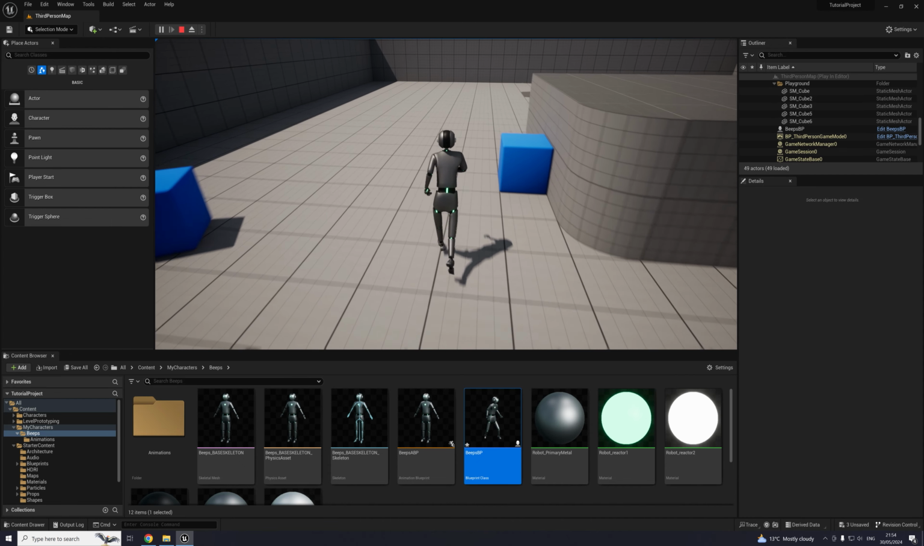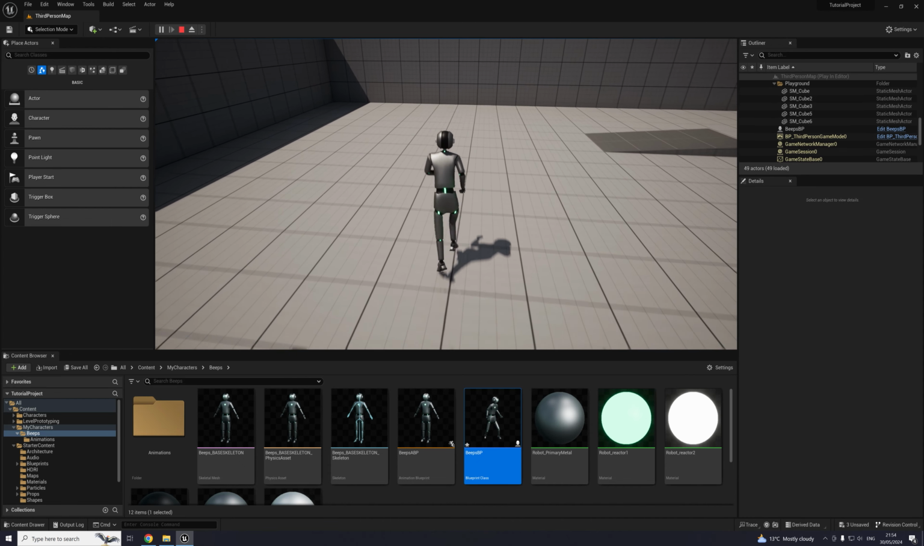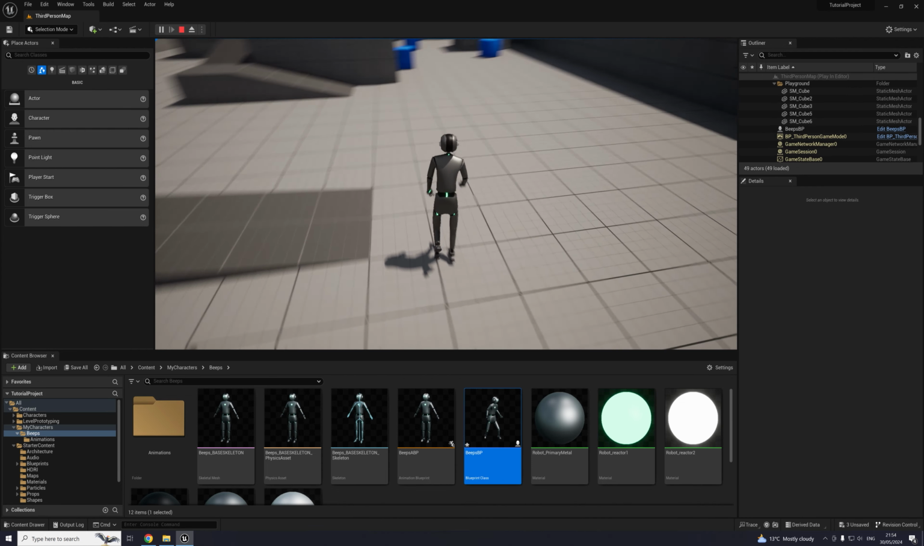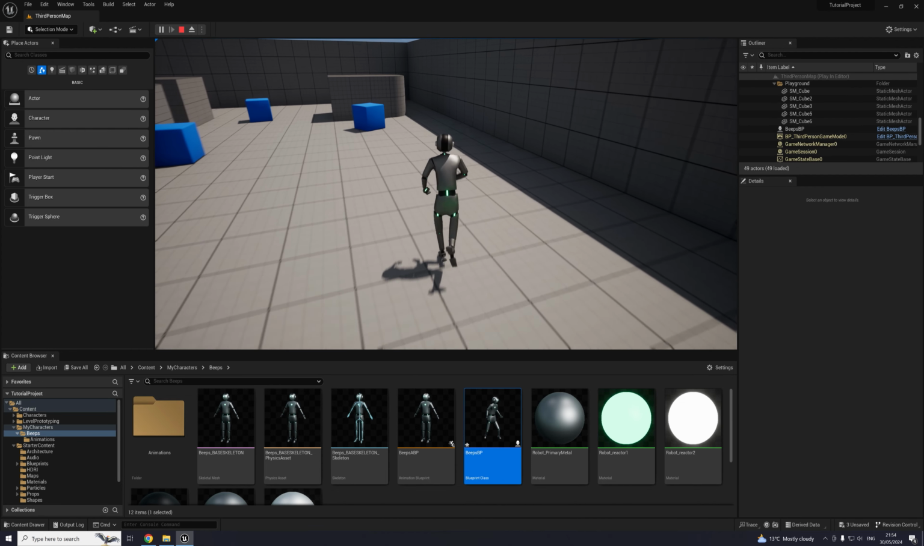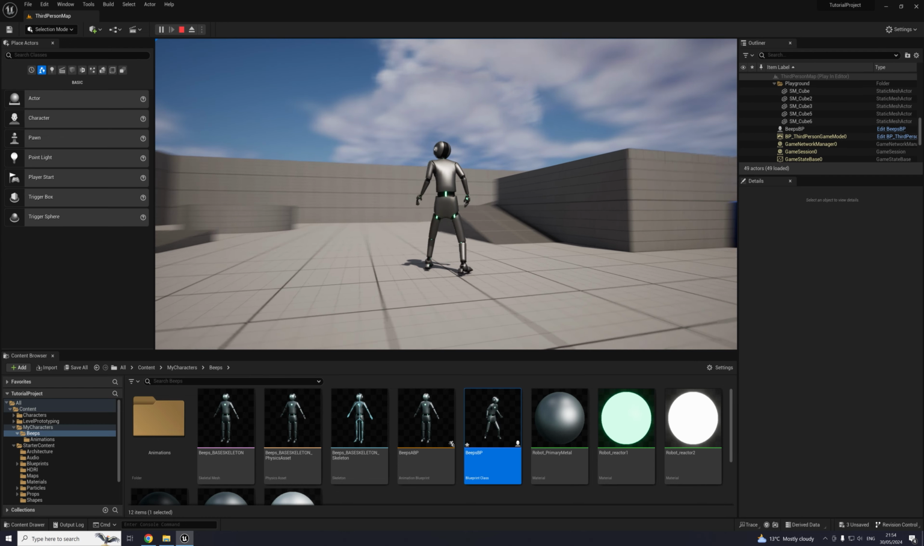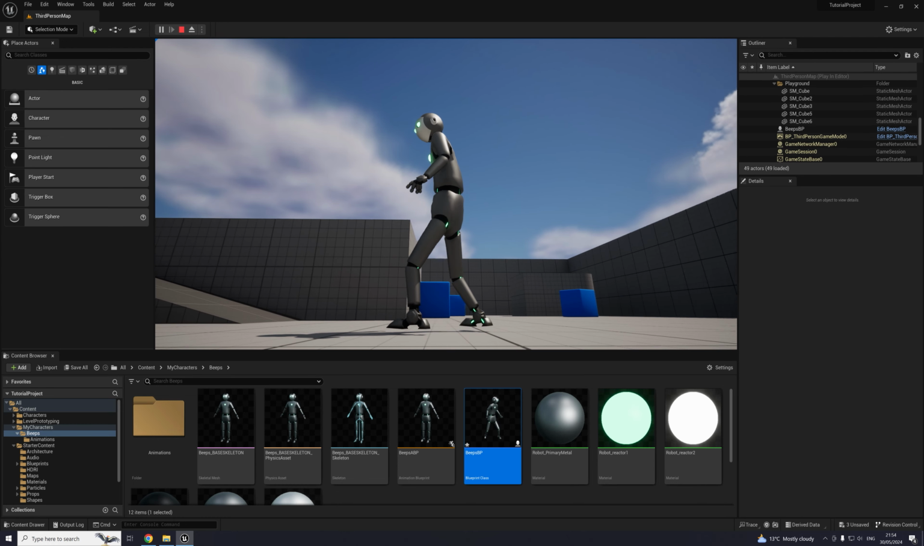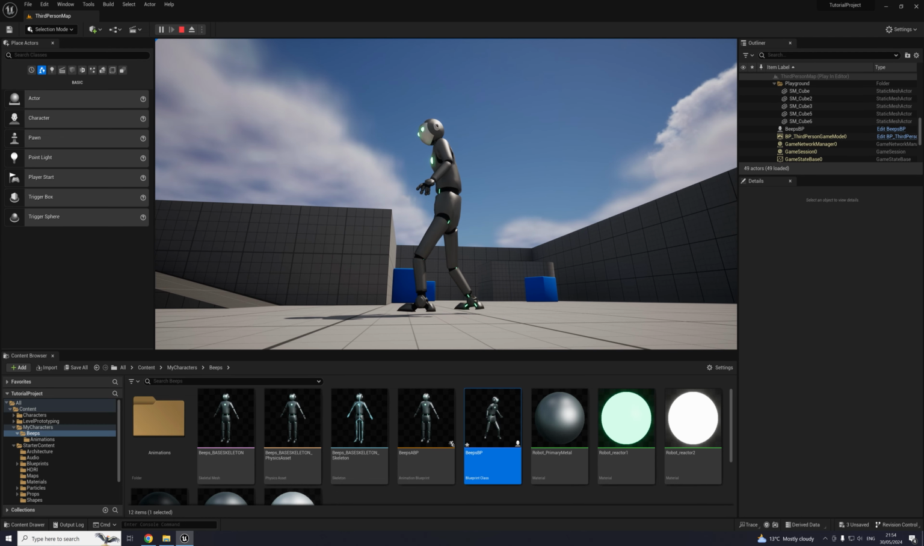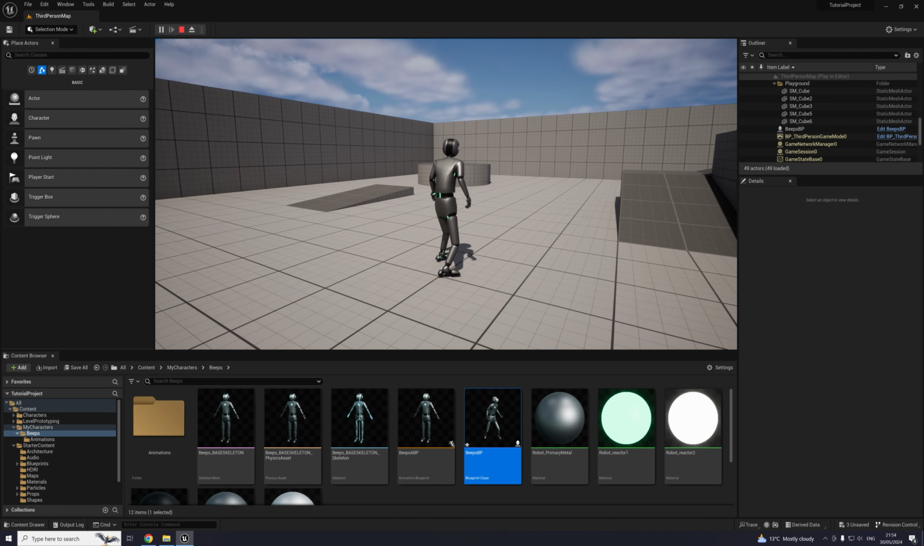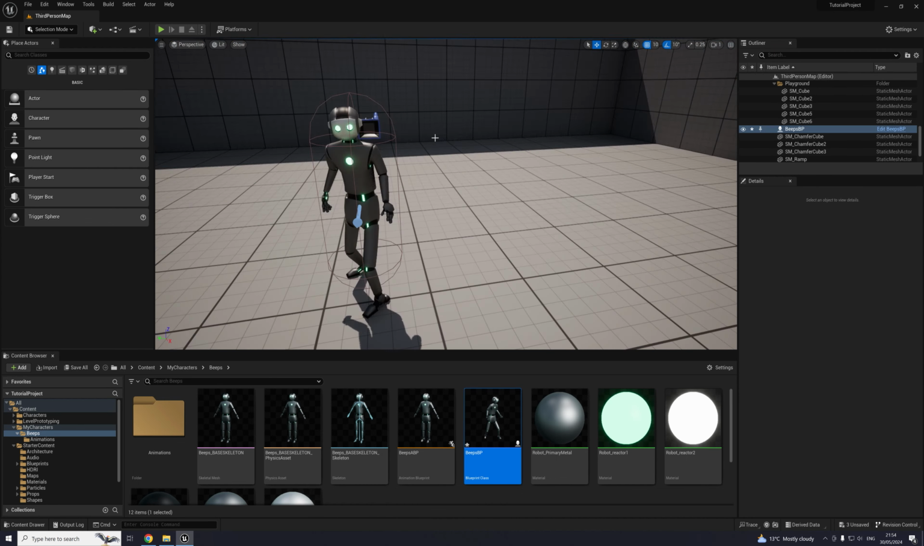However, this should be working. The fact that it's actually moving shows that the blend space is currently calculating the correct speed, which is awesome. Something to keep an eye on: you can see it just a little bit with mine. I'm hovering on the ground just a little bit. If your character's doing that, or if your character's sunk into the ground, it's a nice easy fix.